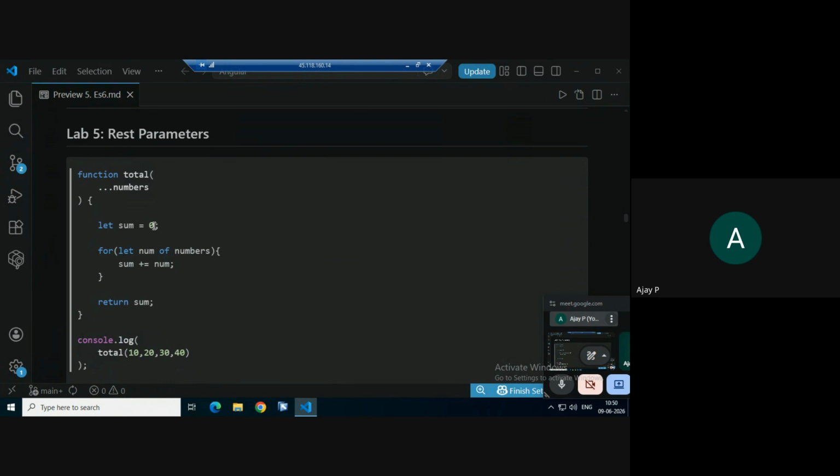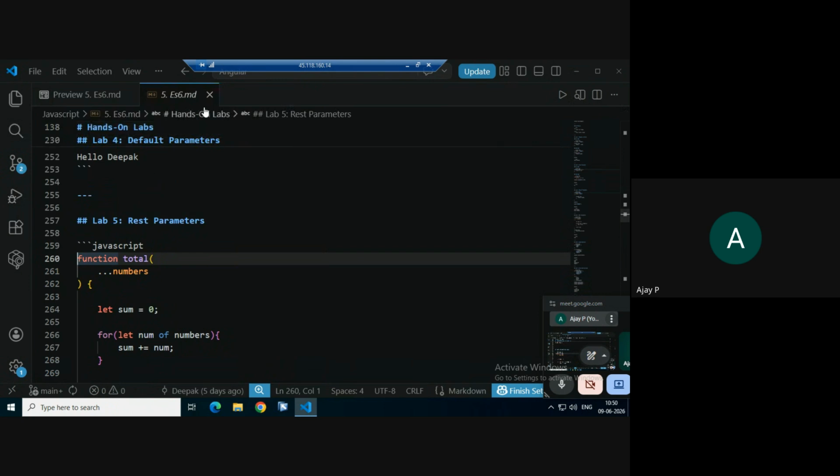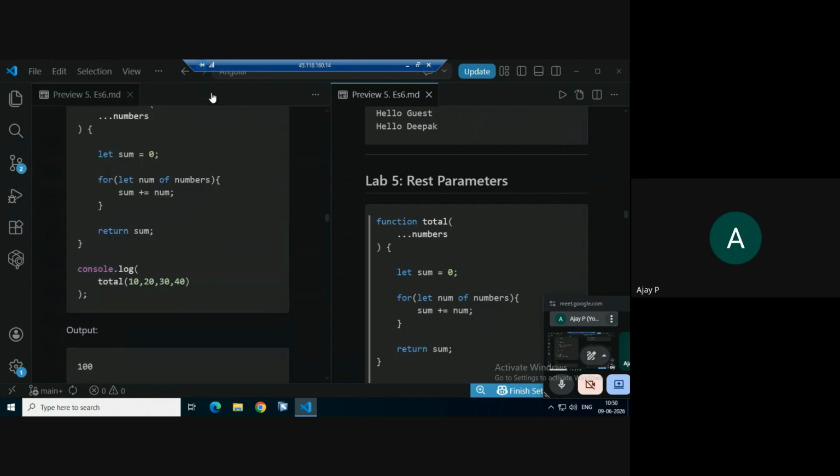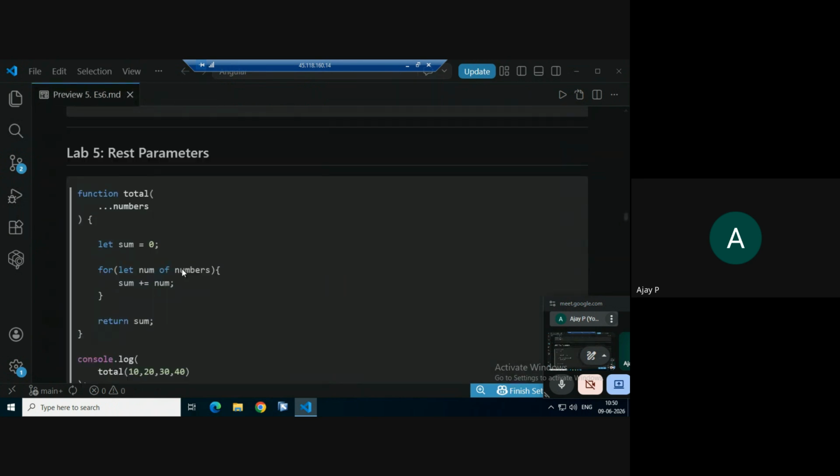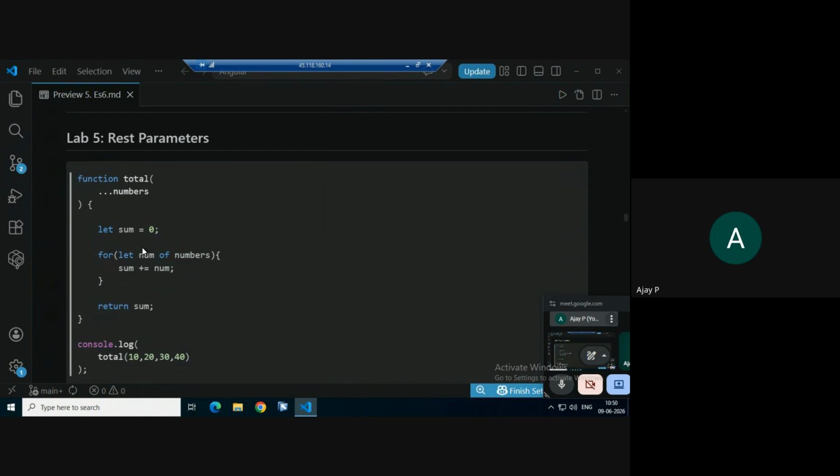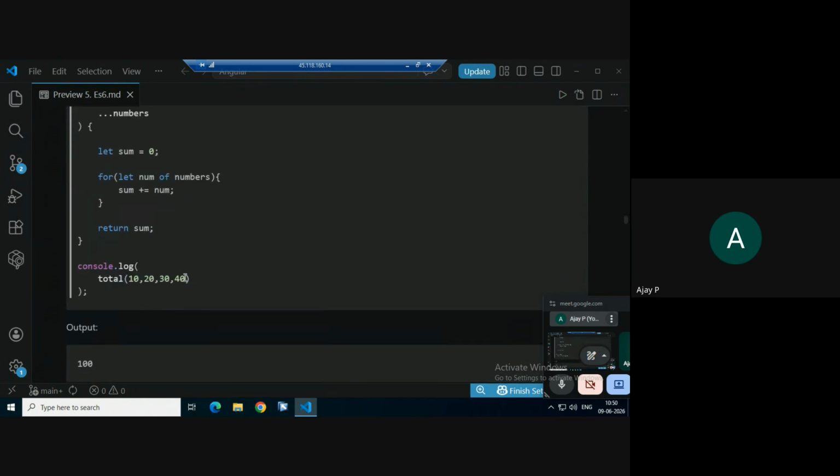Of numbers. Variable of numbers. This is numbers. Sum plus is equal to, yes, that is the syntax. Return sum. Console.log, we are passing a number.